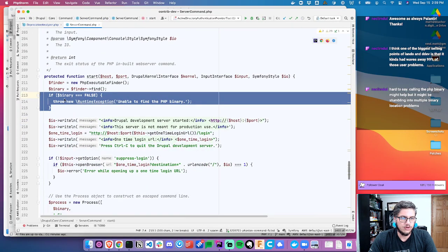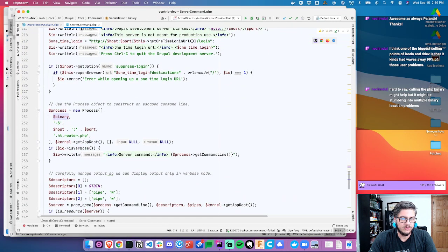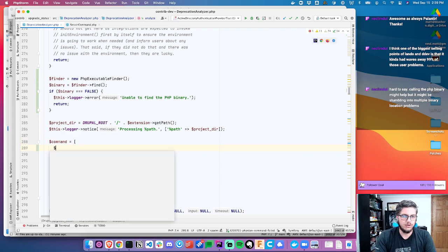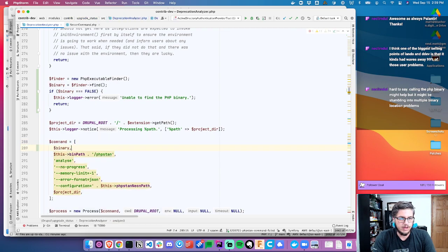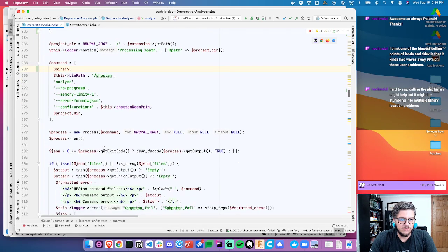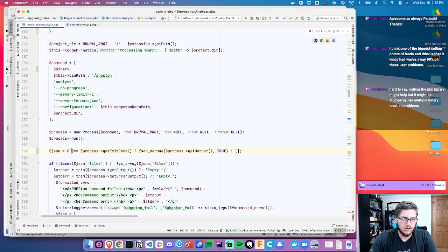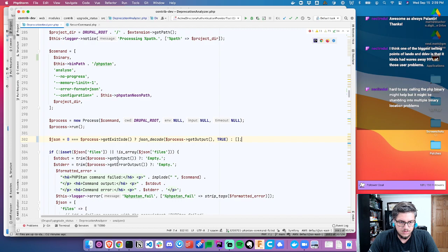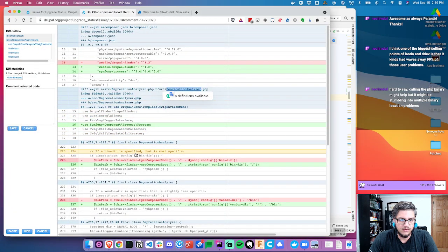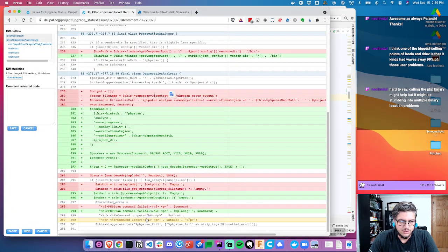And if we look at the server command, what does it do? The binary process passes that in. So we could do binary, bin path, phpstan analyze. Exit code, we can trust that it will be. Let's see, what is this changing? JSON implode.